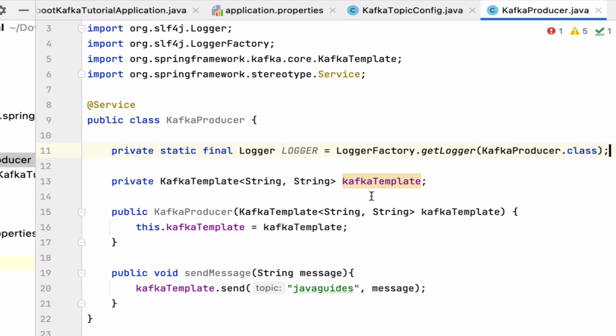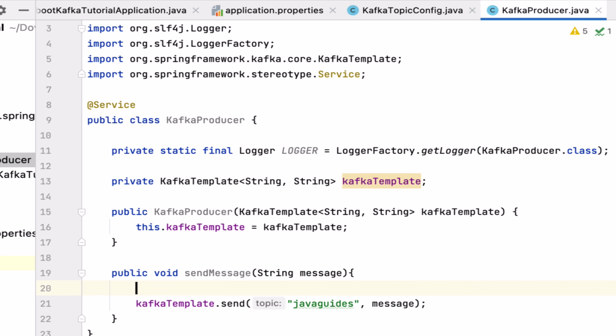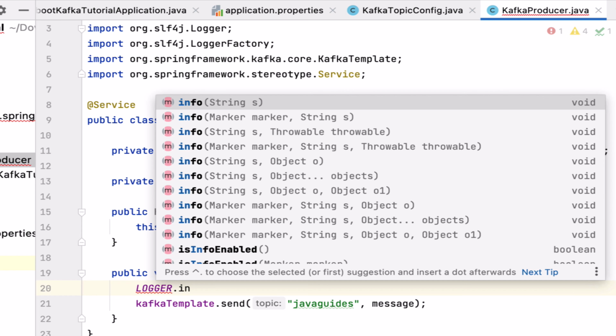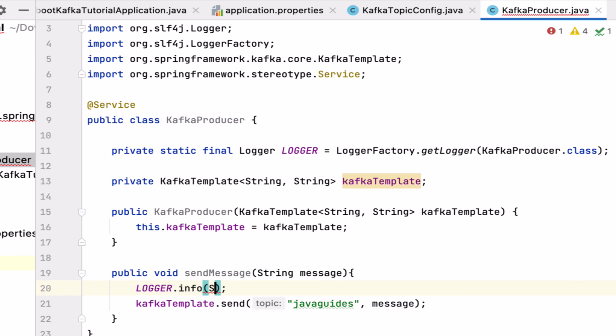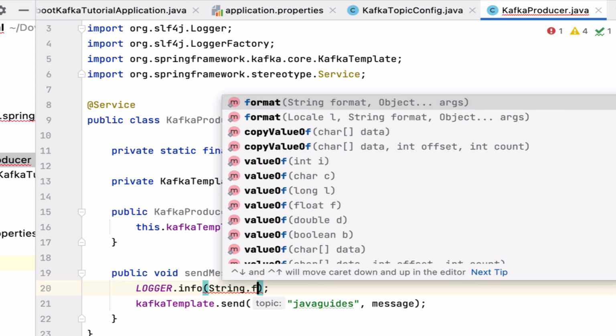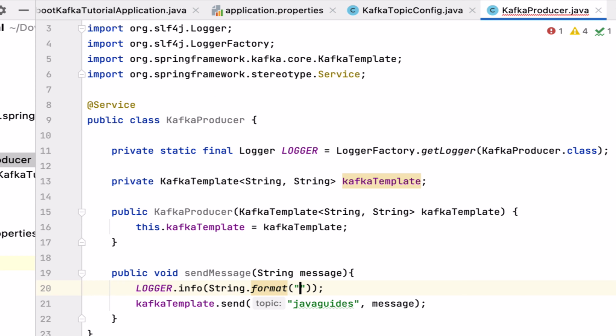Okay, now we have created a logger instance. So let's use this logger instance to log this message. Here just use the info method. Within the info method, let's use the String.format method, and then pass a message as something like message sent, and then let's use a placeholder and then message. Okay, so this will basically log message sent followed by the message.